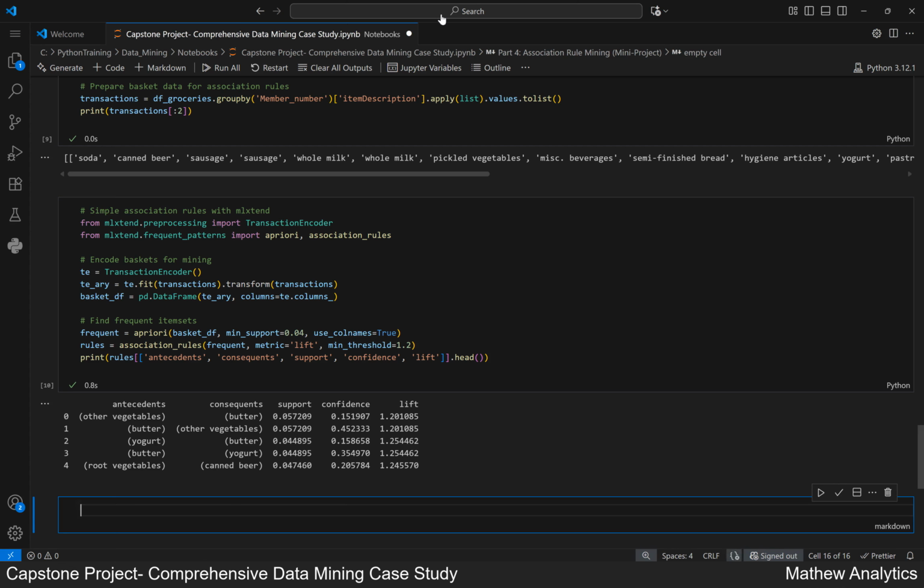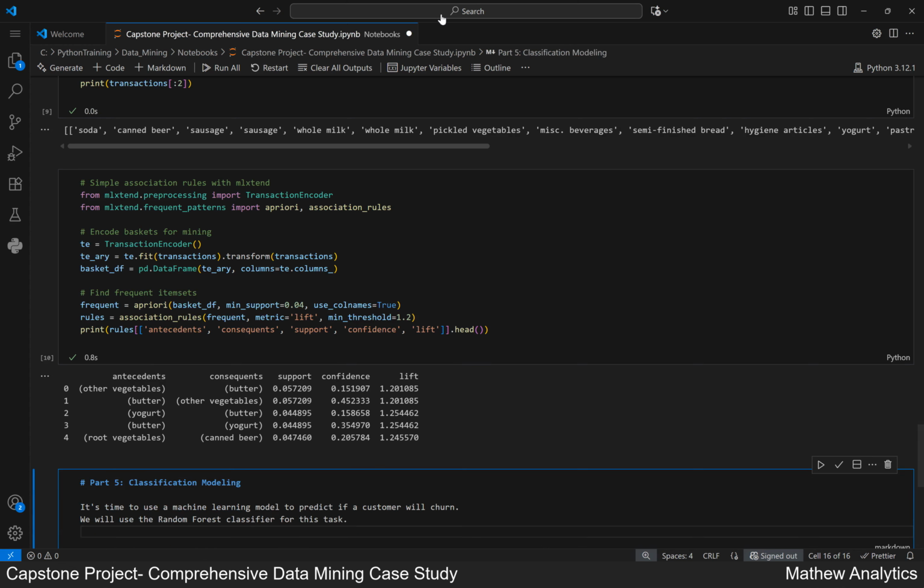Part 5: Classification Modeling. It is time to use a machine learning model to predict if a customer will churn. We will use the random forest classifier for this task. Running the cell now.